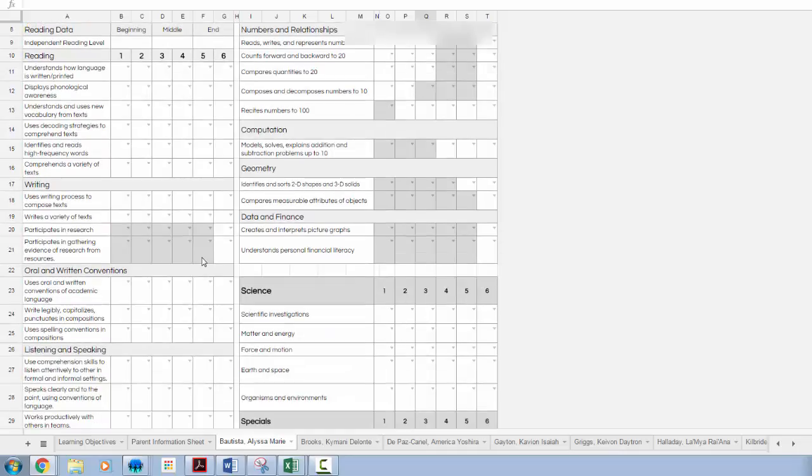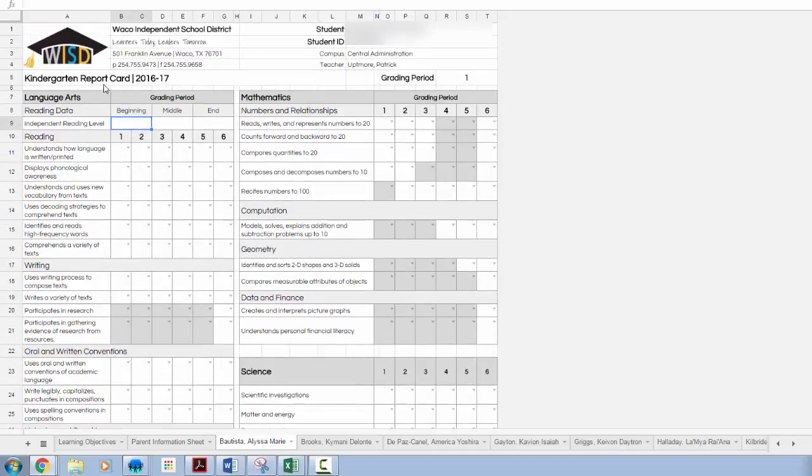You can see that under the language arts section, we have our beginning, middle, end of year reading data.